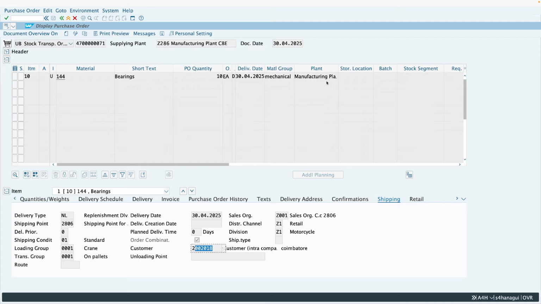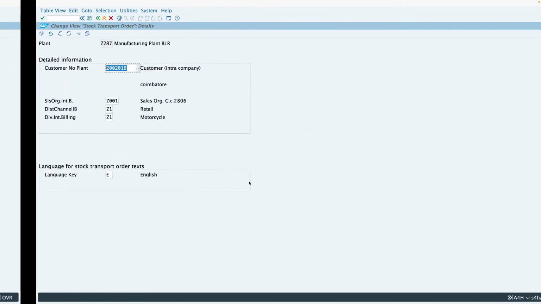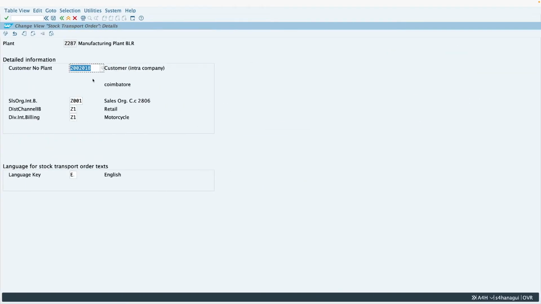Customer comes from the receiving plant configuration and sales area comes from the supplying plant configuration, and this configuration is in the same link which you can see here. So you have to assign a customer code when this plant will behave as a receiving plant. You have to assign a sales area when this plant will behave as a sending plant.